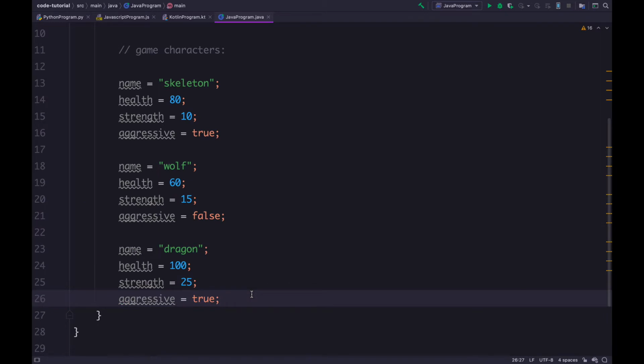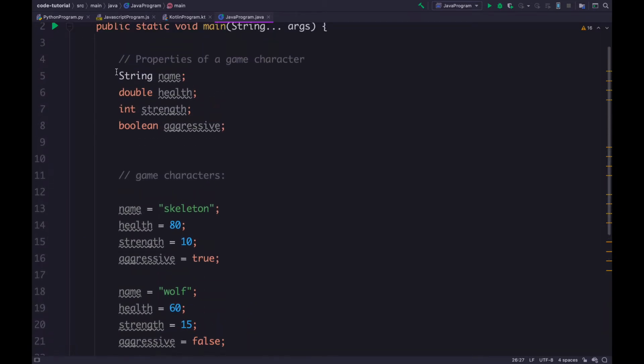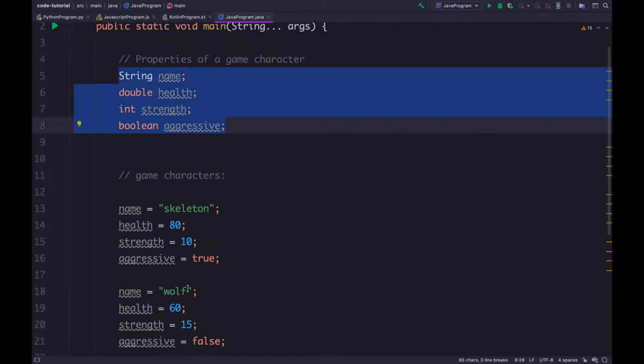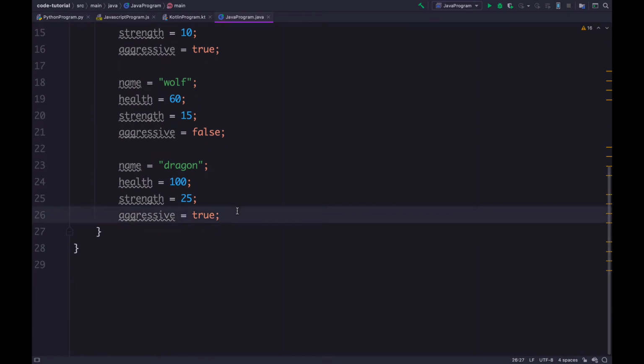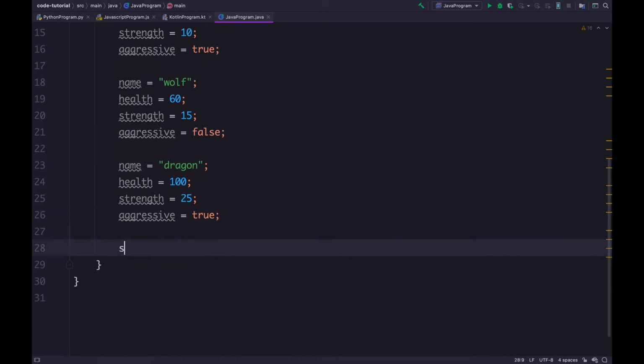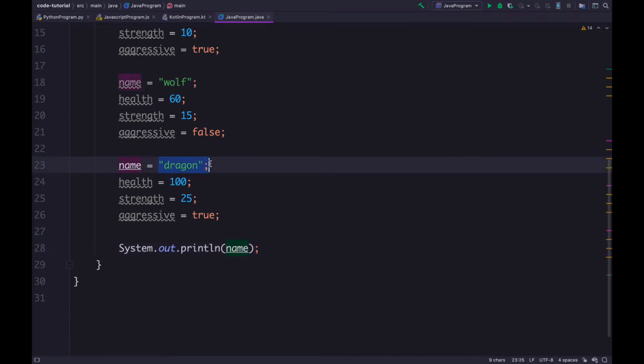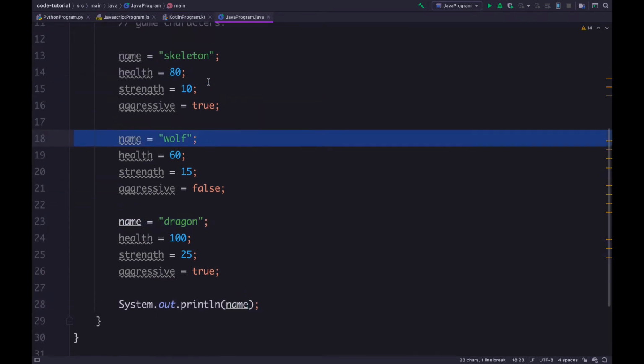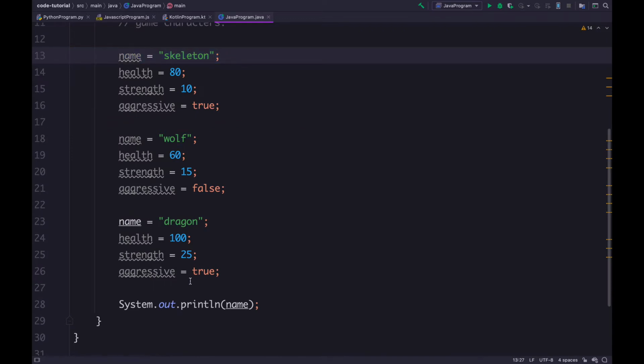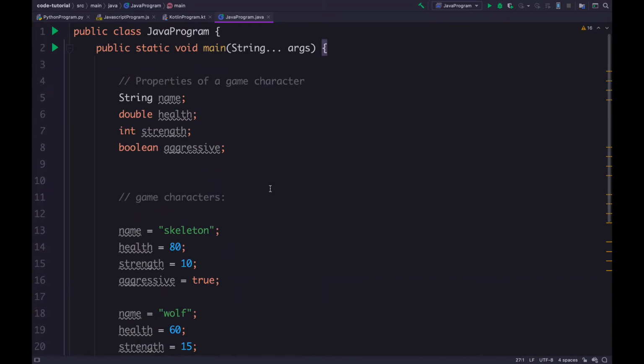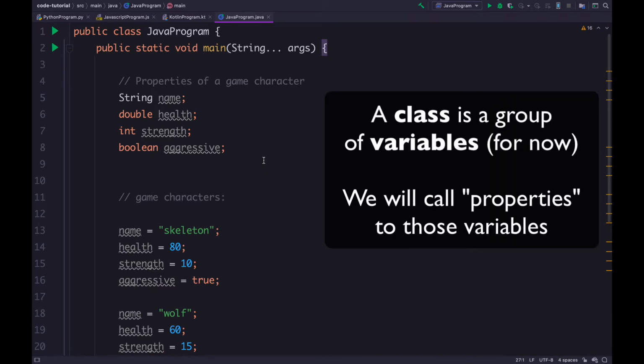The problem here is that I'm reusing these variables for all the game characters, so I am overwriting the values of them. If I print, for example, the name variable, I would print dragon, so I'm losing the previous values of the name variable. This is a perfect moment to declare a class. A class is a collection of variables. For now, you can think about a class like that.